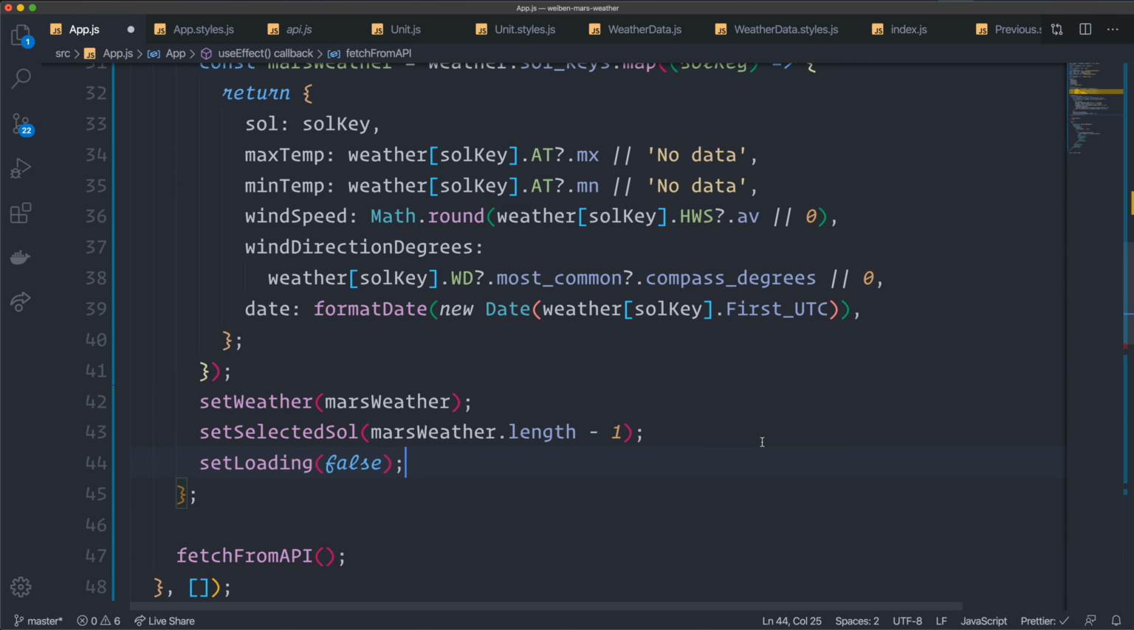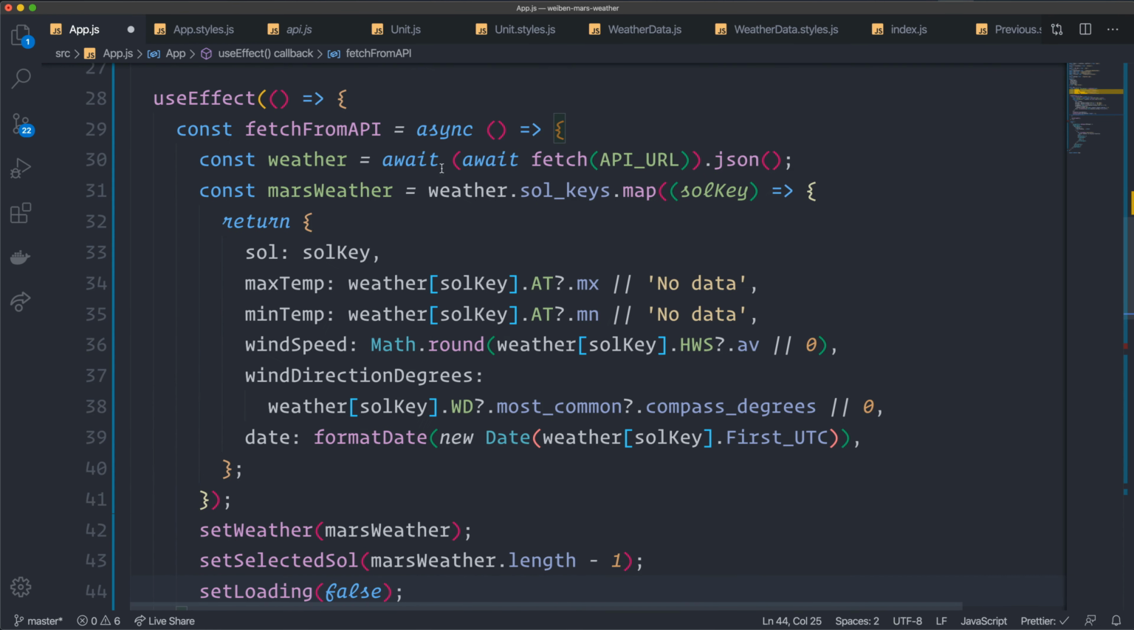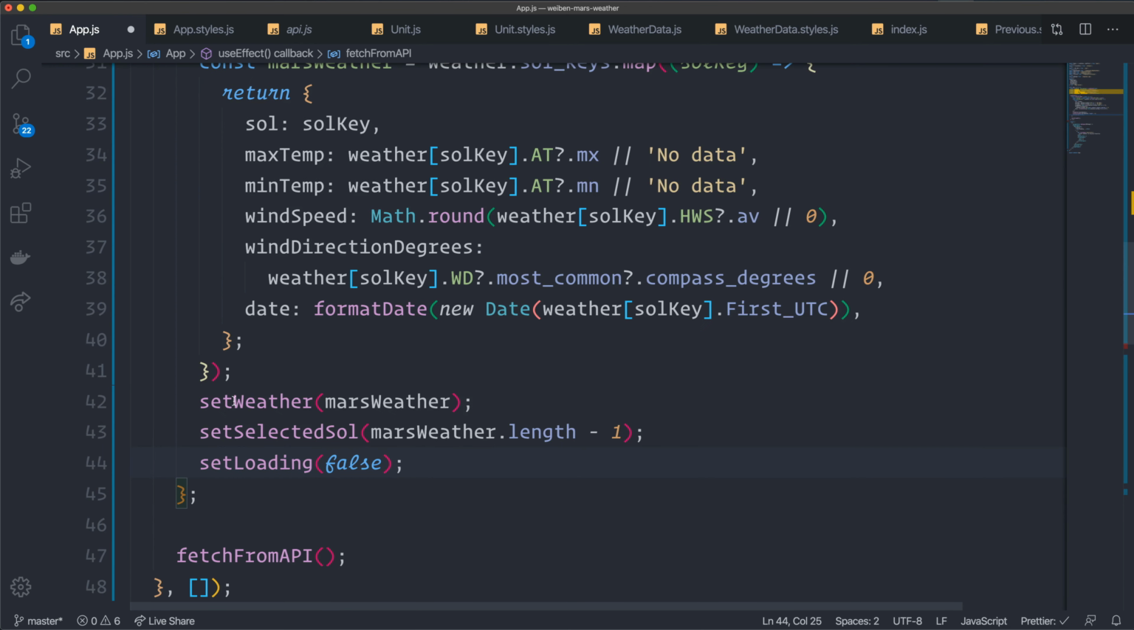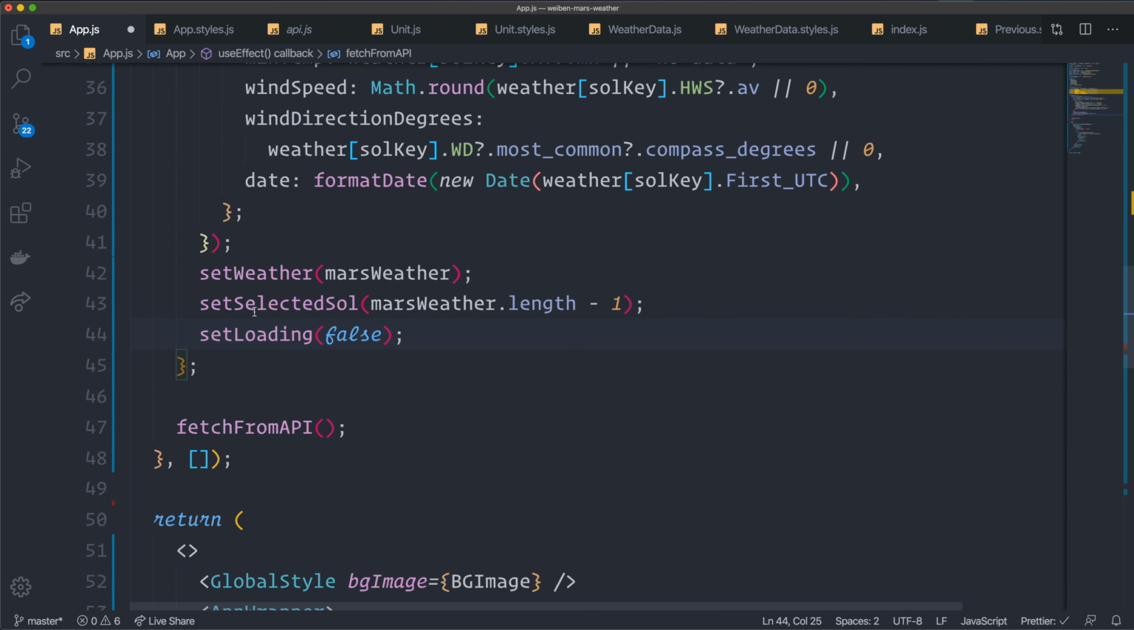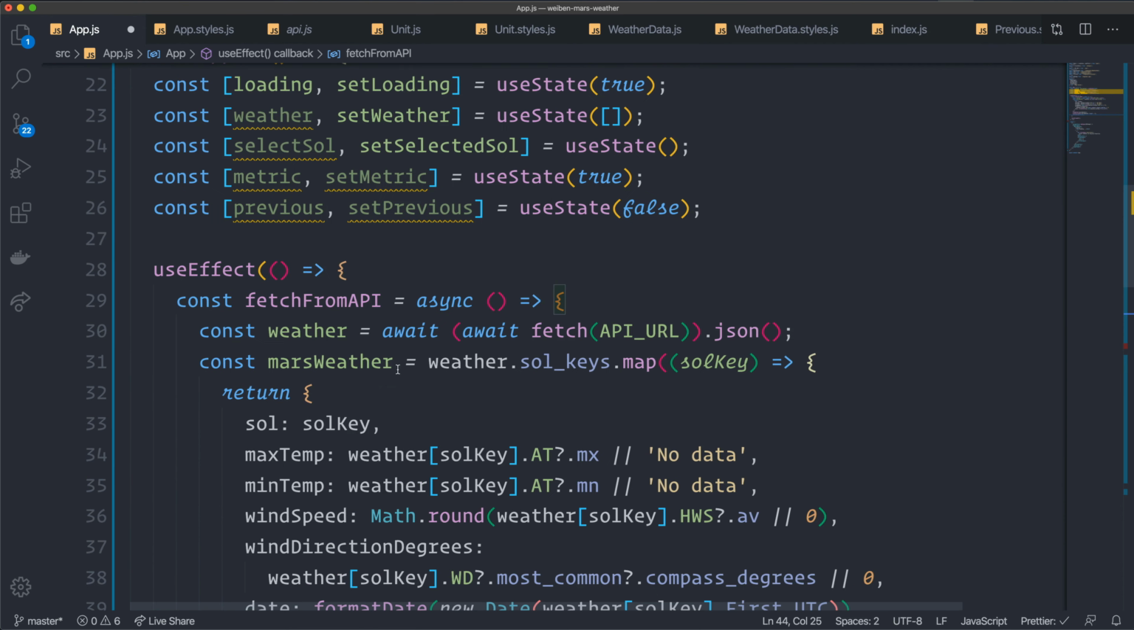and complex. So we grab all the data here from the API and we create this new object here that we place in our set weather state. So that will hopefully get all the data that we need for this application. And then I select the last sol in the array because I want to show the latest weather, and that's the last element in the array. And I set the loading to false to indicate that we have grabbed all the data and we're not loading more. So this is our useEffect here.